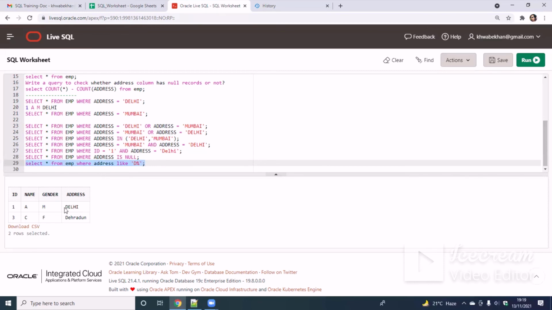You have seen that we got Delhi and Dehradun, because after D it is Dehradun. I'm not bothered what is present after D. I just want the first character to be D.